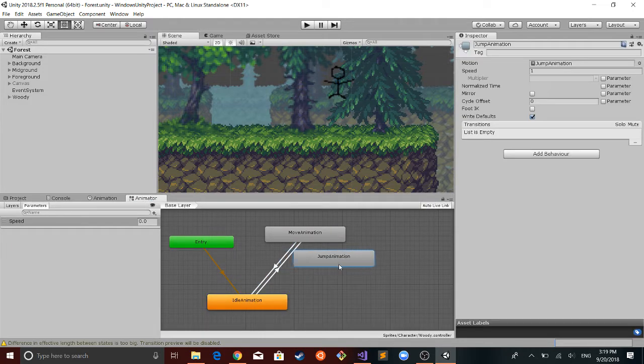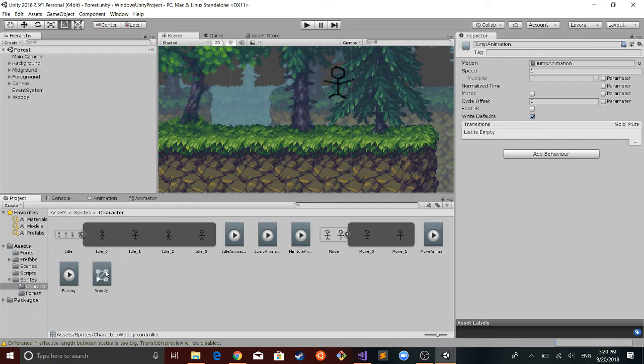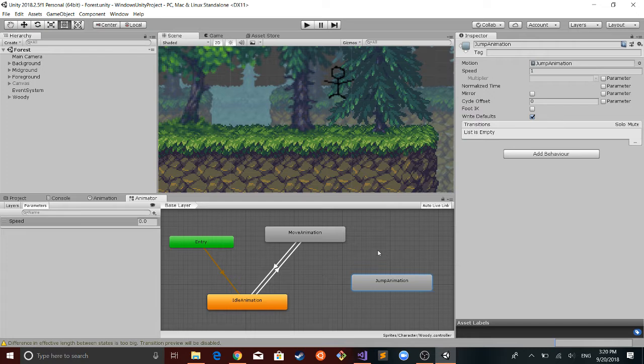So if I come back to my animator, I now have this jump animation. Since the animator we're using here is tied to our character, it added that jump animation into our animator's state machine. And so now I need to set it up to have the transitions between the different states. So to do a transition, you say make transition, and it draws that arrow from one to the other.